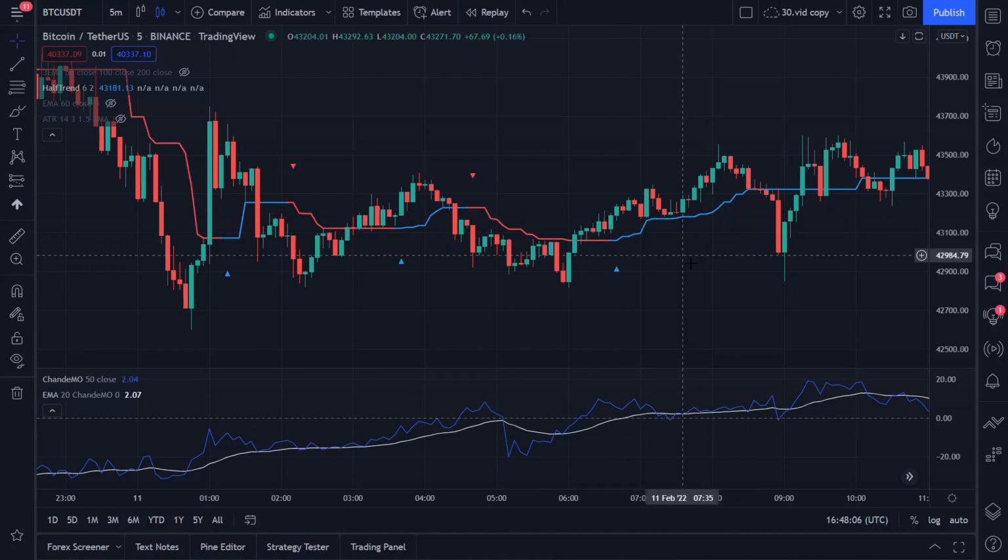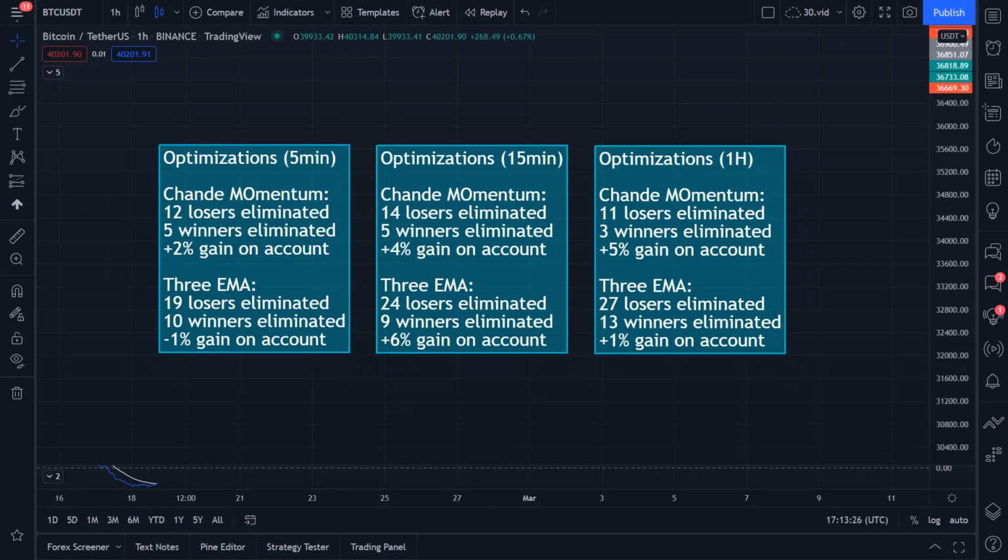Now let's see how these filters would have affected the gain on the account of these strategies. Using the 3 EMAs filter, we would have got plus 1% profit on the 1 hour chart, plus 6% profit on the 15-minute chart, but a negative 1% on the 5-minute chart. Altogether, using this optimization would have made us 6% more profit considering all the 300 backtests.